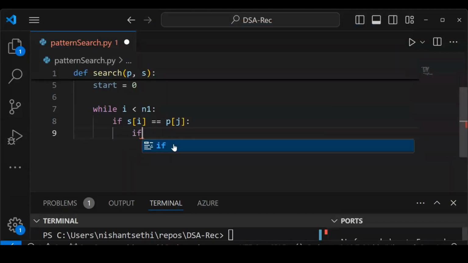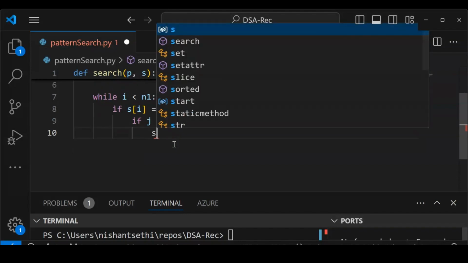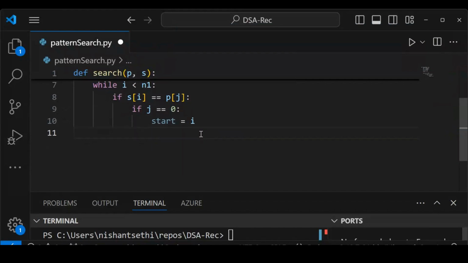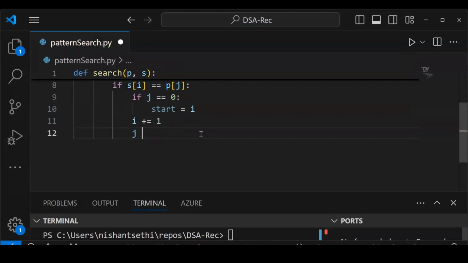If it is the first character of pattern P, that means if J is equal to 0, then I will reinitialize my start pointer to the current index I, which will indicate that this is the starting of this particular occurrence. That's what I will do if it is the first character of pattern P that I've matched. And then, after that, I will increment my I pointer by 1, and also move my J pointer to the next element so that now I can check and match the next element.